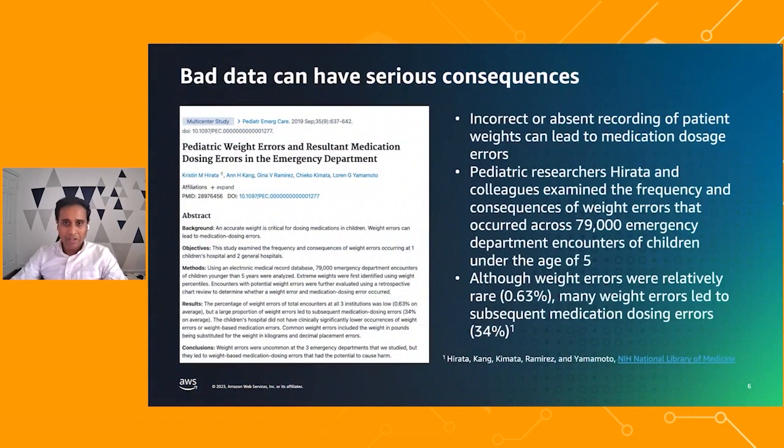Now, is this enough? Is just data integration enough? It turns out it's not. So we've learned from our customers that the quality of data is super important.